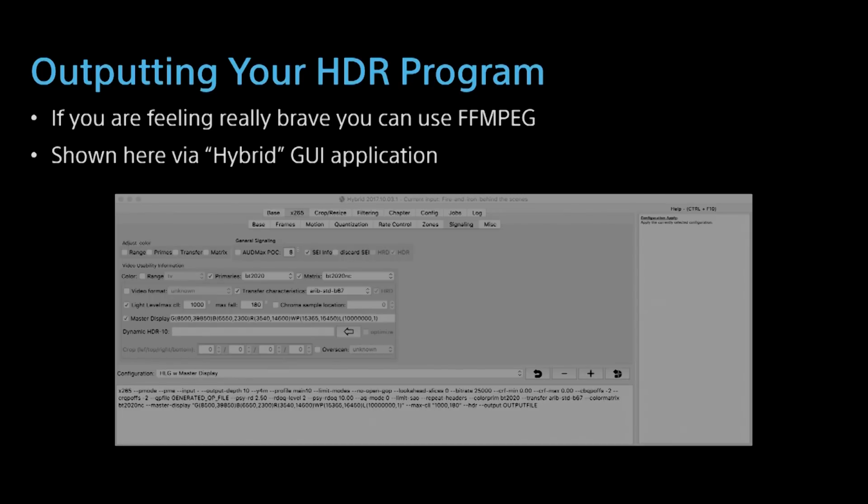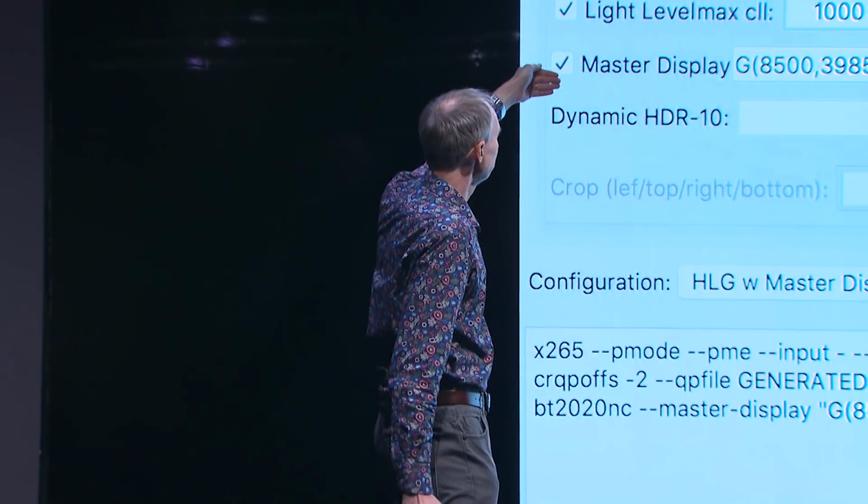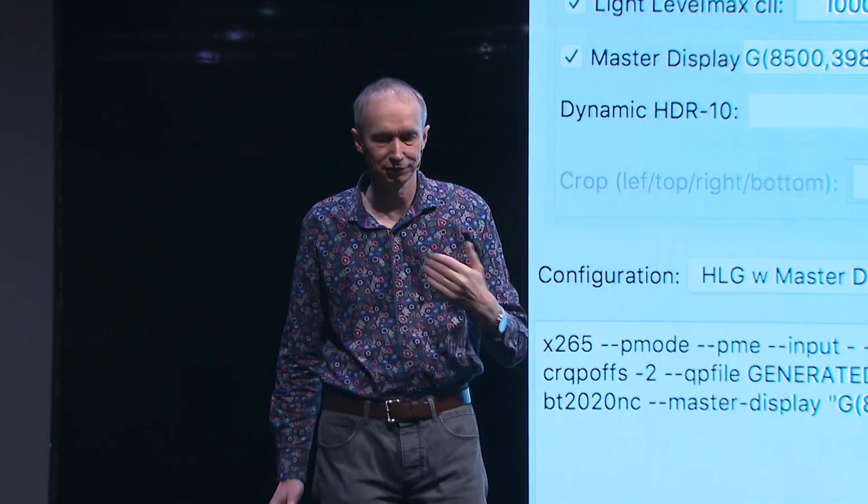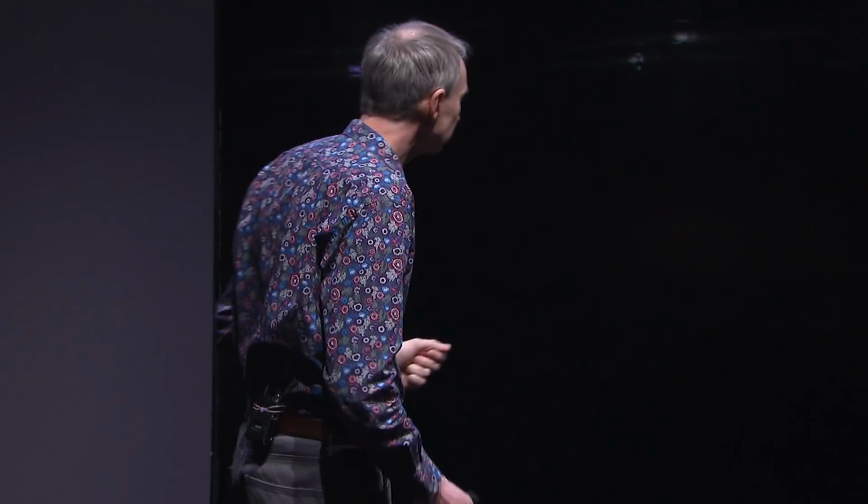And actually what these numbers do is they tell the television how the monitor that you graded on was set up so that the TV can try and mimic your grading monitor, and as a result, the picture will look as close as possible to what you were seeing in the grading suite. But this is really getting into the real sort of complexities of HDR when you start doing this stuff. You don't have to do that.